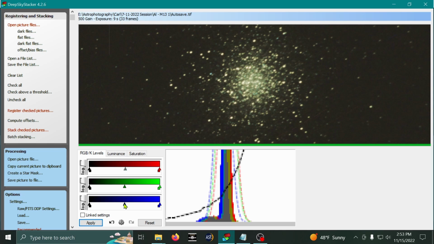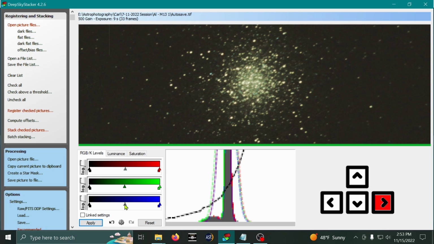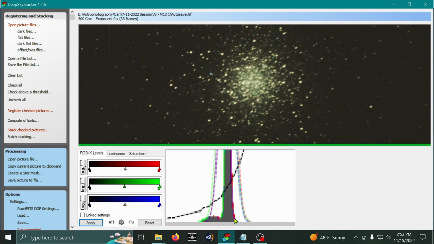Let's click on the blue channel here in the middle. And again, I'm going to use my right arrow key to move it over. And there it is. I just moved it over just once. And now it looks like our channels are more aligned. They're not perfect, but this looks better. Let's go ahead and click apply.